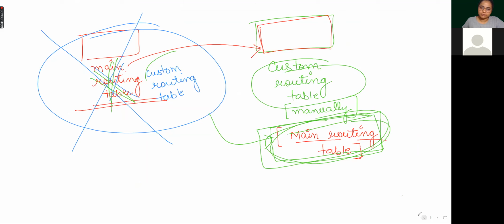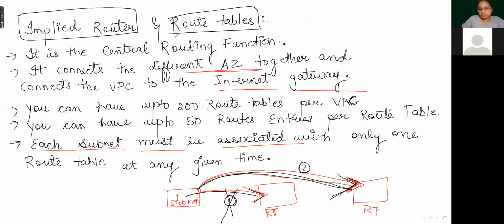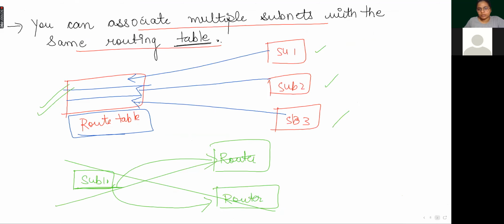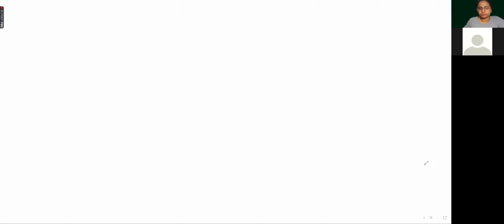Okay, so just let me revise everything for you. We have seen what an implied router is, right? And the routing tables. These are all about implied routers, right? Okay, answer me one more question.